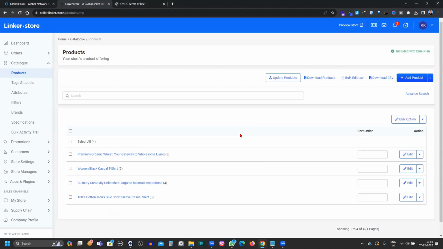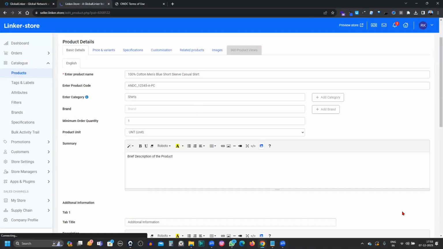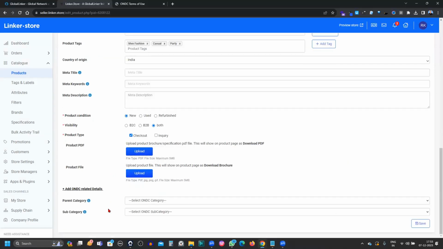But for one product, you'll have to do it manually. After you have updated one product, the rest can be updated in bulk. All right, so let's understand how you can update that one product, and I will also explain the bulk process. We have to click on this edit button, and it will take us to the screen. On the screen, scroll down all the way to the bottom, and there you will see an option called ONDC related details. Just click on that, and it will ask us for categories here.